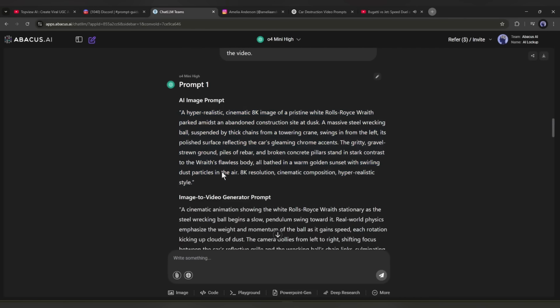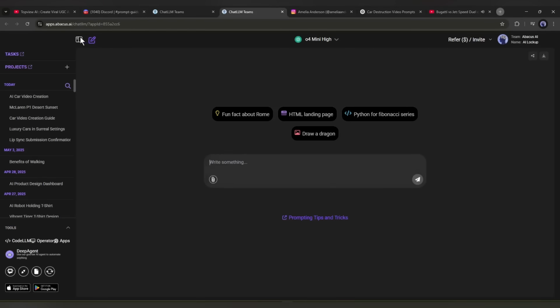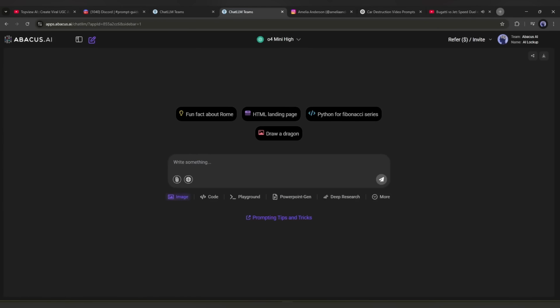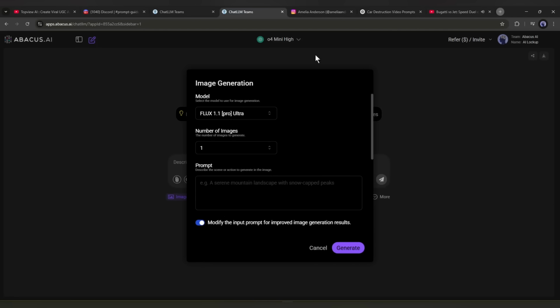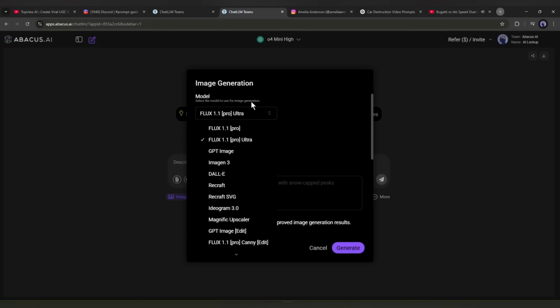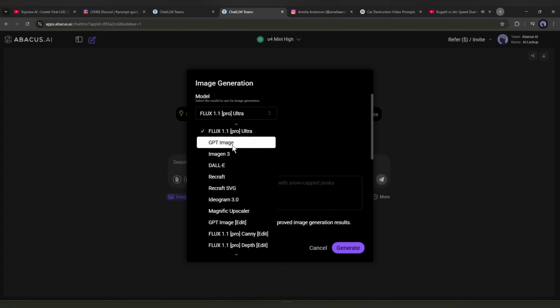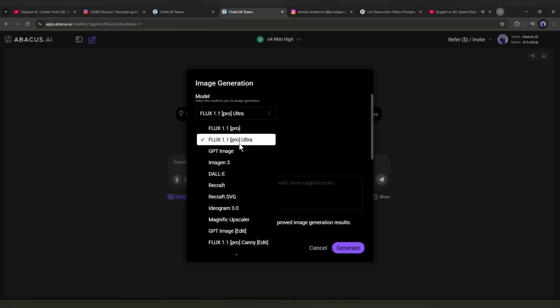Okay, now let's move forward to image creation. To create images, select the image option below the prompt box. The image generation pop-up will appear. Now, first of all, we have to select the image generation model. Here you will find a bunch of options, including Flux, GPT Image, Imagine, Recraft, Ideogram, and others. Just select which one you want to use. I am selecting Flux 1.1 Pro Ultra.